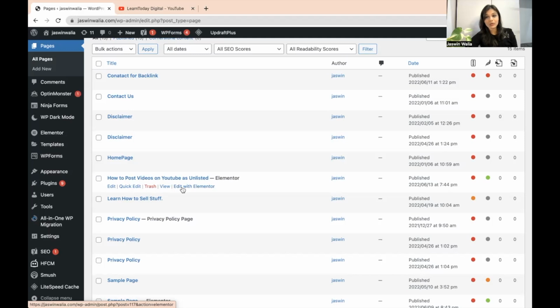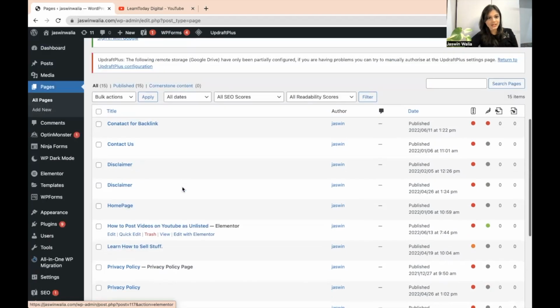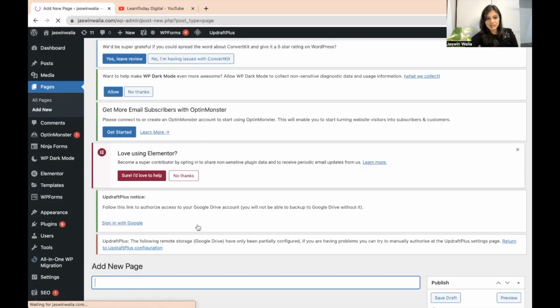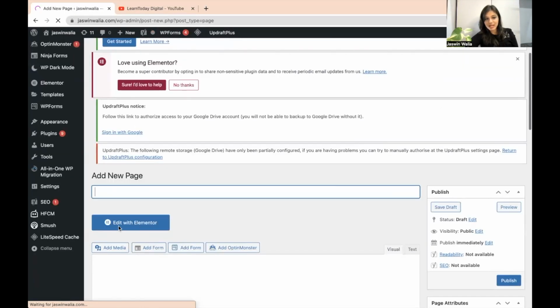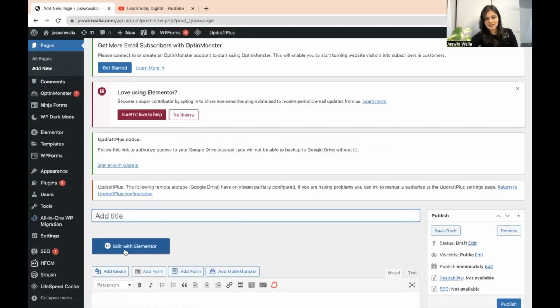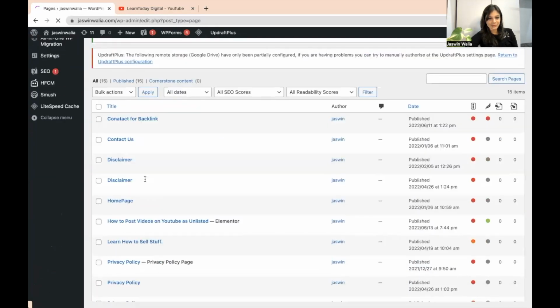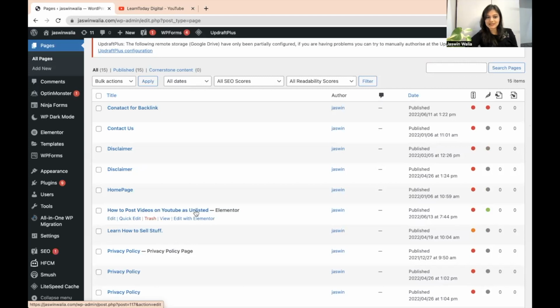And if you do not know how you can create a page with Elementor or how you can use Elementor Builder, then I will just show you. Just hit on Add a new page. And when you click on that, you will get an option to edit with Elementor. So just give it a title, click on Edit with Elementor and start editing, or watch our SOP on how you can use Elementor Builder. I will list it right here and in the description box below. Go check it out. For now, let's get back to the page that we were on, which was how to post videos on YouTube as unlisted. So let's click on Edit with Elementor.